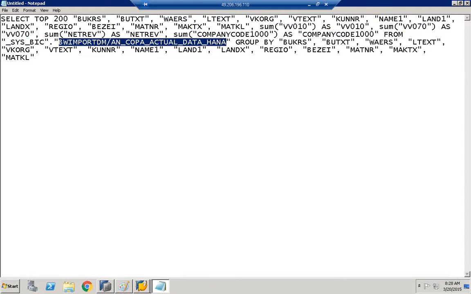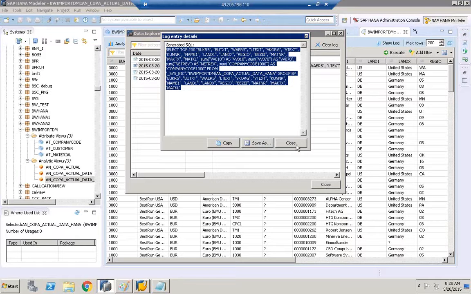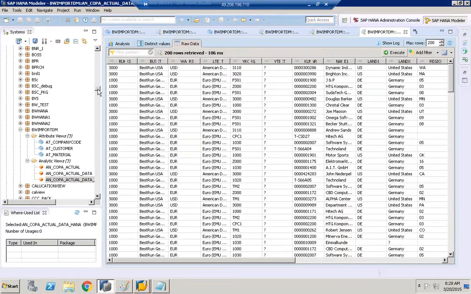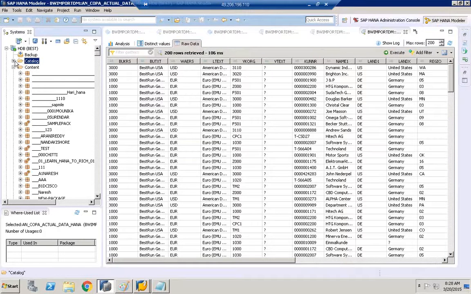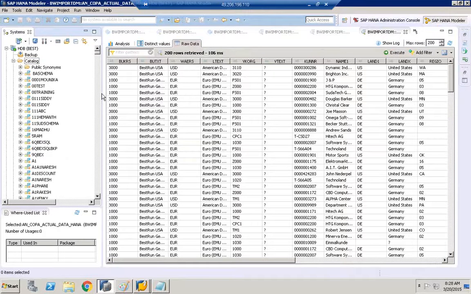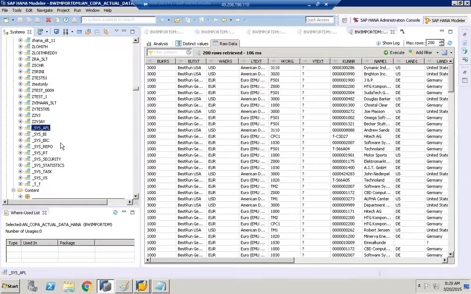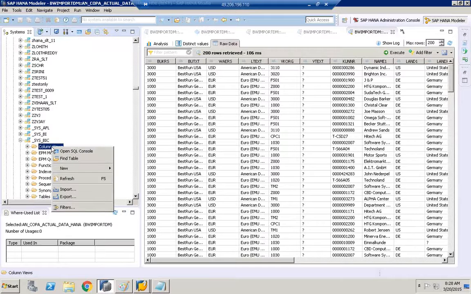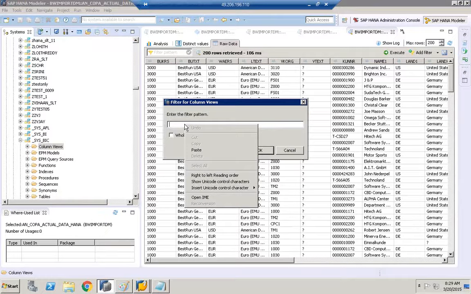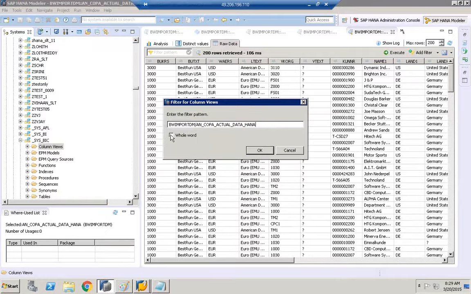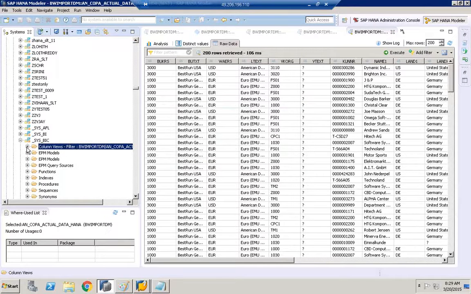I'll go to _SYS_BIC from HANA Studio. I'll scroll to the top, expand catalog, go to schema _SYS_BIC. This is the system schema. Let us expand this schema. In the column views, right click on the column view, click filters. We want to only see that view. Copy paste the column view name. Click whole word. I want to match this word. Click OK and expand the column view.